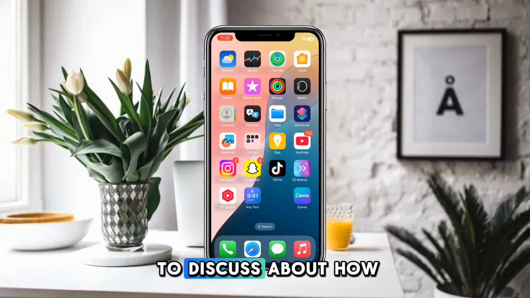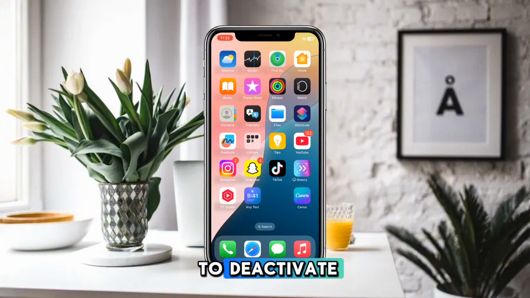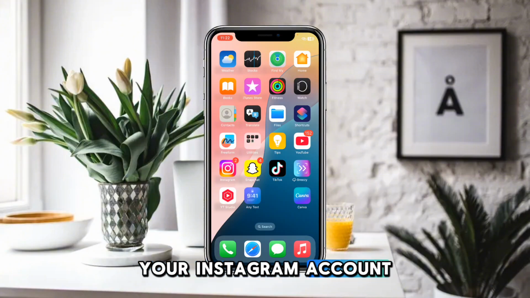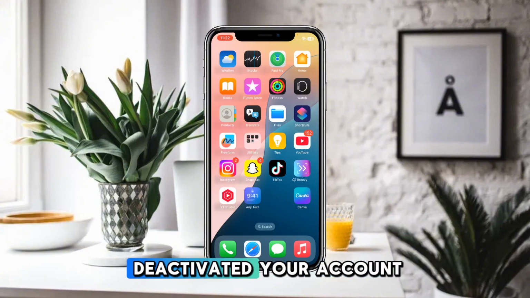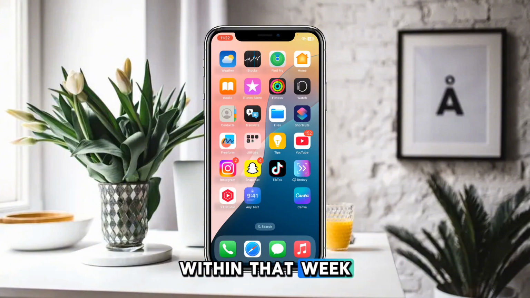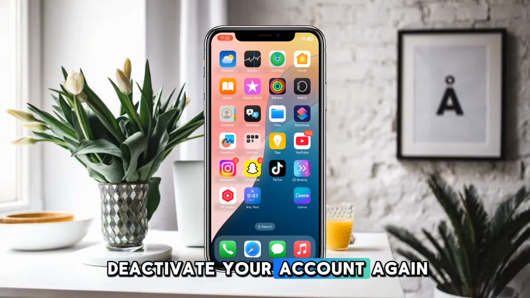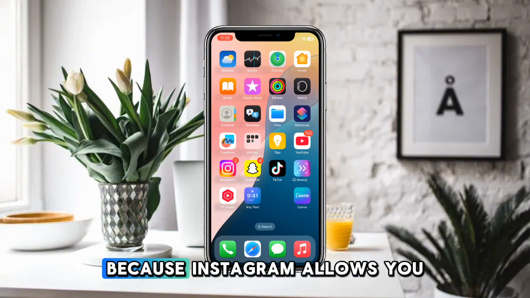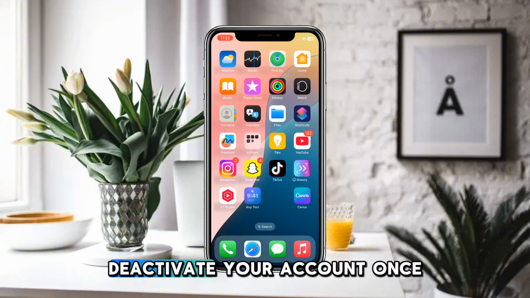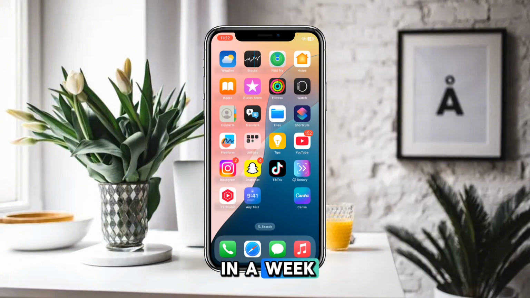Today we are going to discuss how to deactivate your Instagram account without waiting a week. For example, if you have already deactivated your account within that week and you want to deactivate your account again on Instagram, how can you do that? Because Instagram allows you to deactivate your account once in a week and you have already tried that. Now if you want to deactivate again, how can you do that?